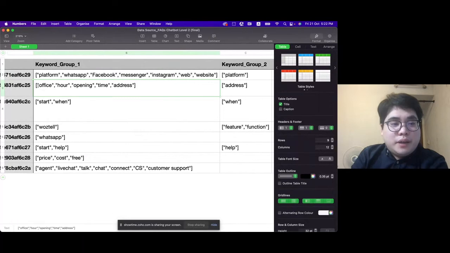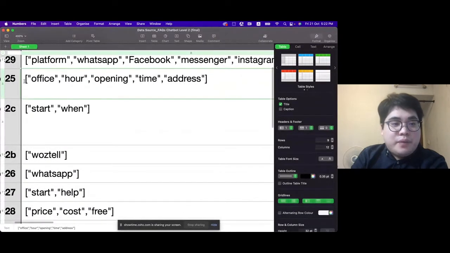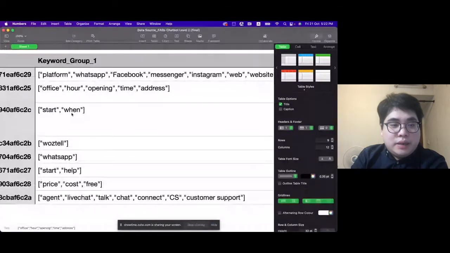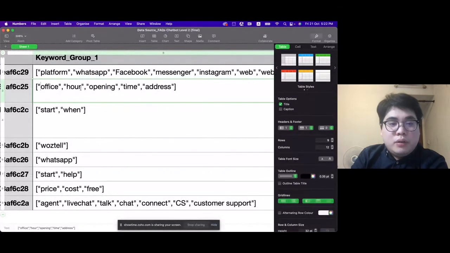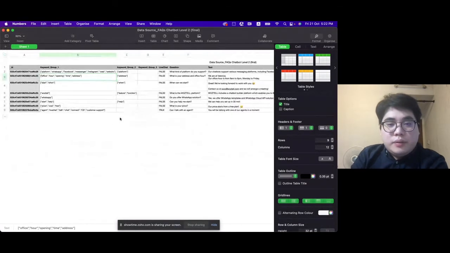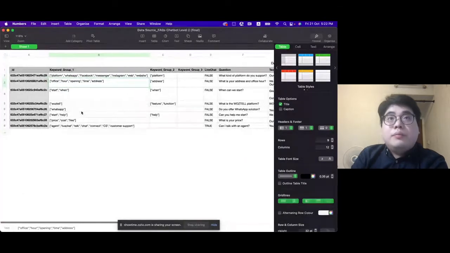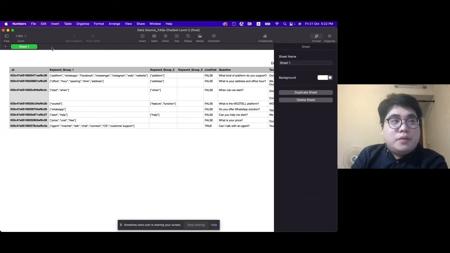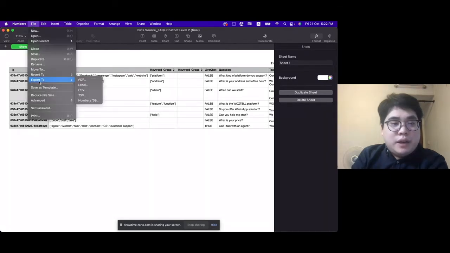The format of the keyword is like this. It's a bracket, and inside it is a quotation mark, and then you can add more quotation marks here to add more keywords. Okay, so how do you use this CSV? Remember to use your software to save this file as CSV. Even if it is in Excel, you should export it to CSV.